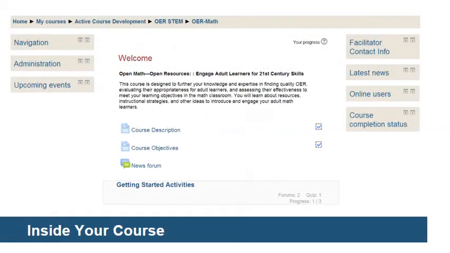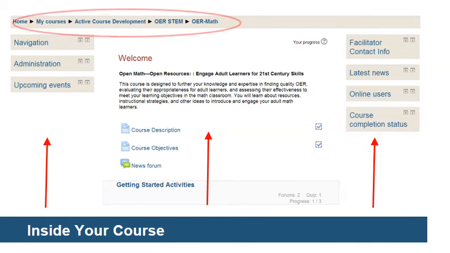Once inside your course, you will typically see three sections: information and navigation blocks on the left and right side of the page, and a series of topics, modules, or weeks appearing down the center. At the top left corner, you will see what is called the breadcrumb trail. This is a navigational aid that will tell you what course or resource you are currently viewing.